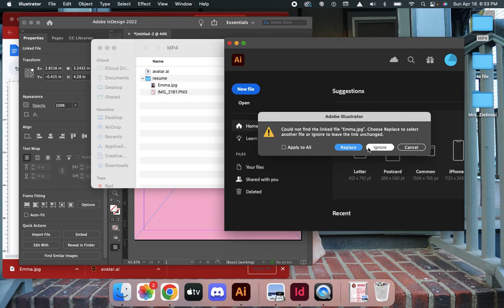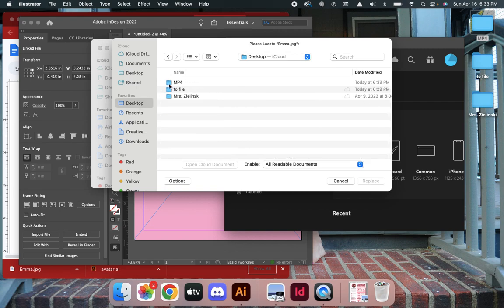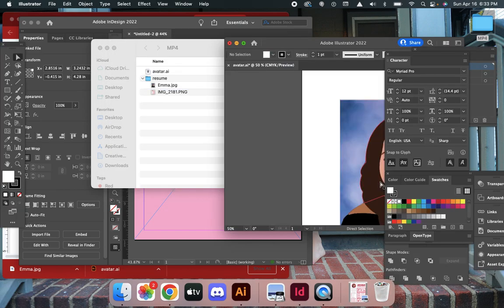Let me replace this. This is because this photograph that's placed in the Illustrator document is missing from where it used to be. So it's looking for that picture from my desktop, but I moved it in the folder. So I'm just replacing that picture.